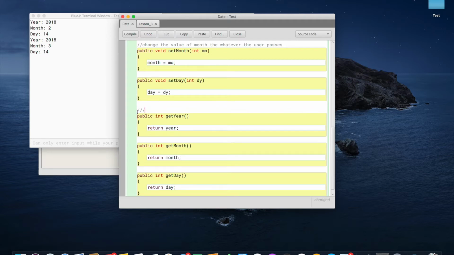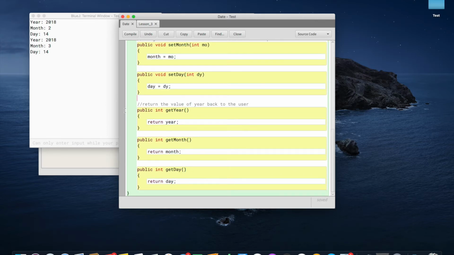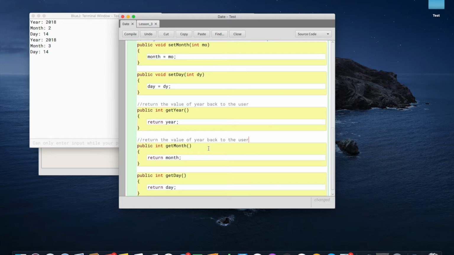So what this method is going to do is return the value of year back to the user. And when it says value of year, I'm referencing the year variable up here. So that's what all of these methods do. So get month, that's going to return the value of month, and day. This one's going to return the value of day.